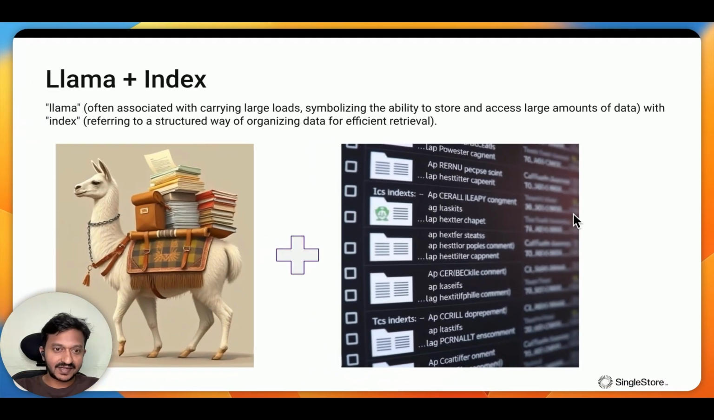And why the name LlamaIndex, right? If you take the literal meaning of LlamaIndex, you can split this word into two parts, that is Llama and Index. Llama, as you can see, is self-explanatory. It is associated with carrying large loads, symbolizing the ability to store and access large amounts of data, as this Llama is doing here on the left-hand side. And the index part refers to the structured way of organizing data for efficient retrieval.